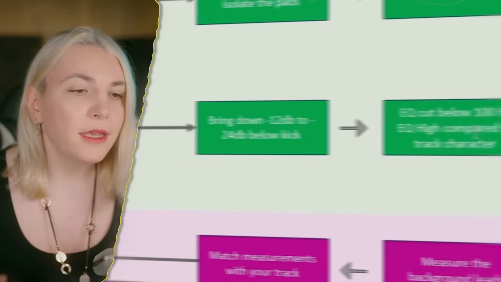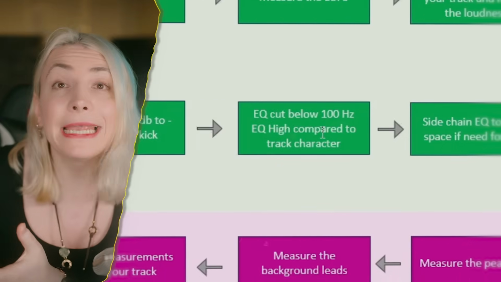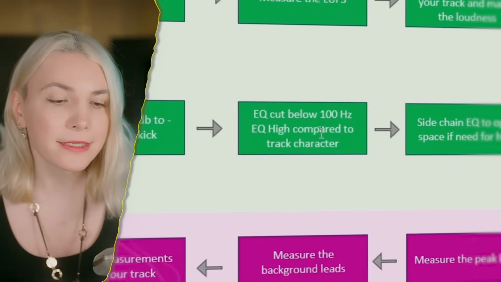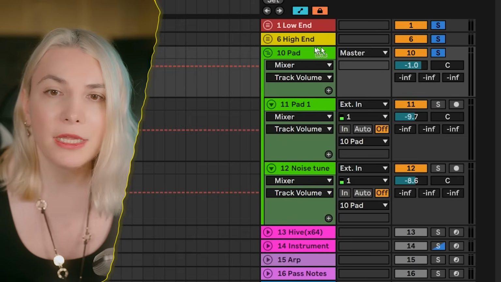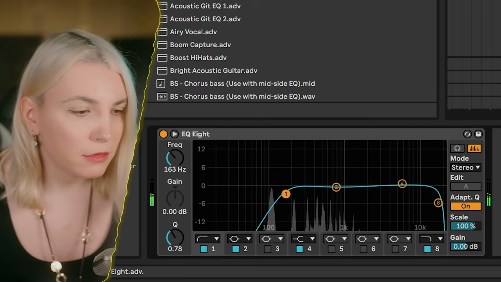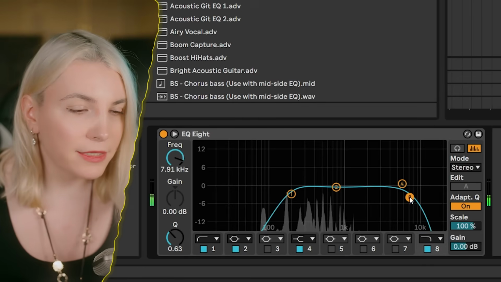Do you see how smooth everything just flows? EQ cut below 100 Hz so we don't clash with the bass, and do a high cut as well if you have hi-hats. In this case, we have these very crispy hi-hats and I would really avoid pads taking energy from them. So put an EQ here, cut the lows. I'm going to cut even something like this.